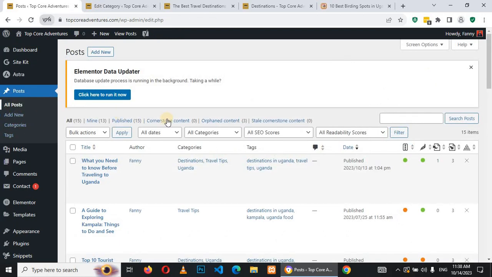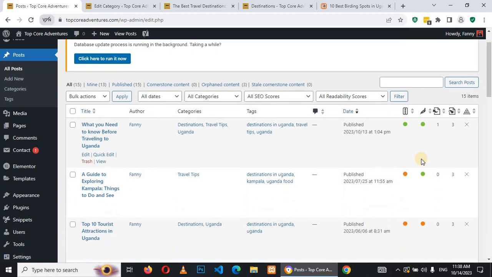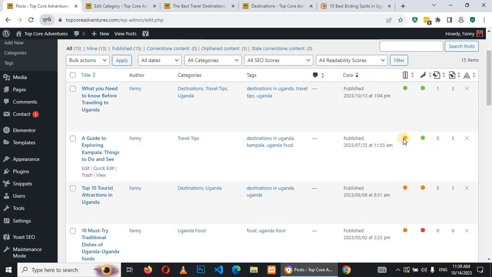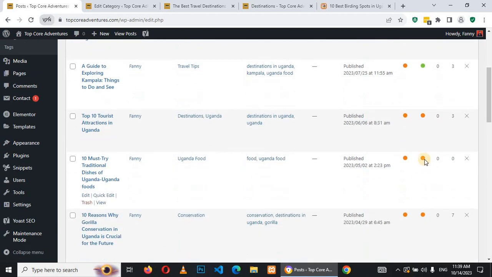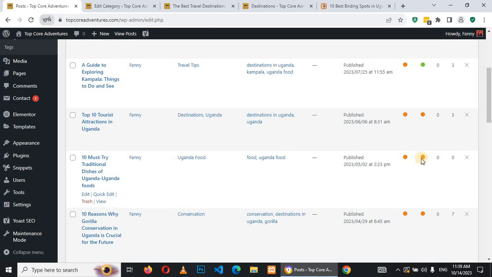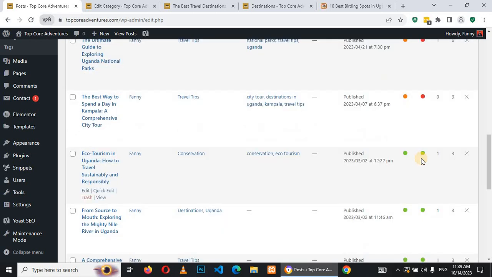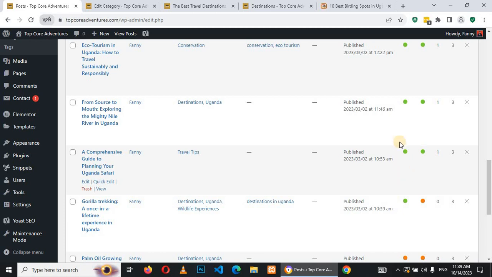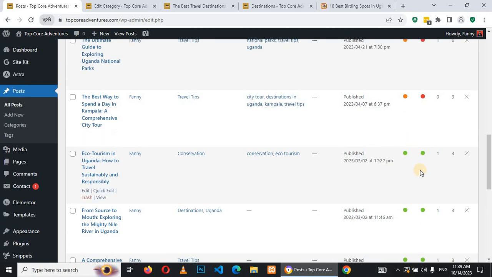So when you go back to your posts, you'll see that the ones marked in green are fully optimized for SEO. The one with orange, that means it's just okay. Green means really good. Orange means good. Red means really, really bad. You need improvement. So you can reach out to all these articles and then optimize them to make sure that your content is fully optimized for search engines. Just the way I showed you, you can do the rest for other posts.